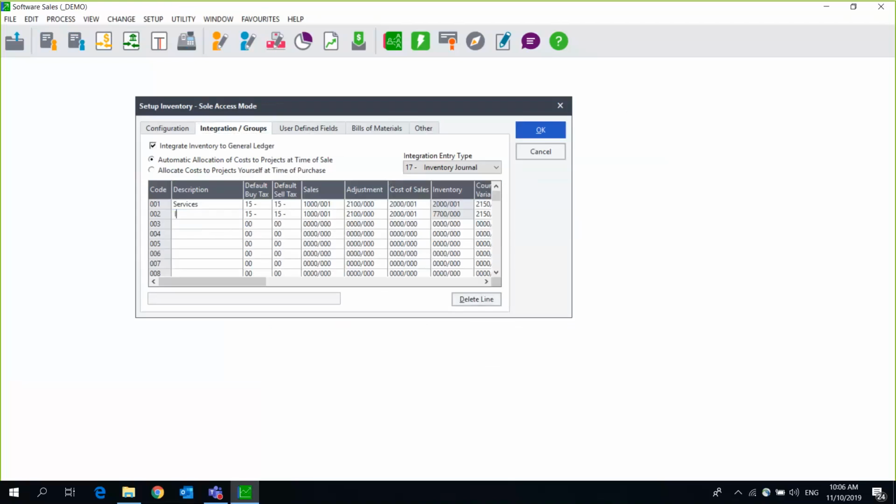Again, inventory goods JHB. Then you can have inventory goods Cape Town, inventory goods. And again, you can do the same with your services if you so wish. And you would then link them to those general ledger accounts.